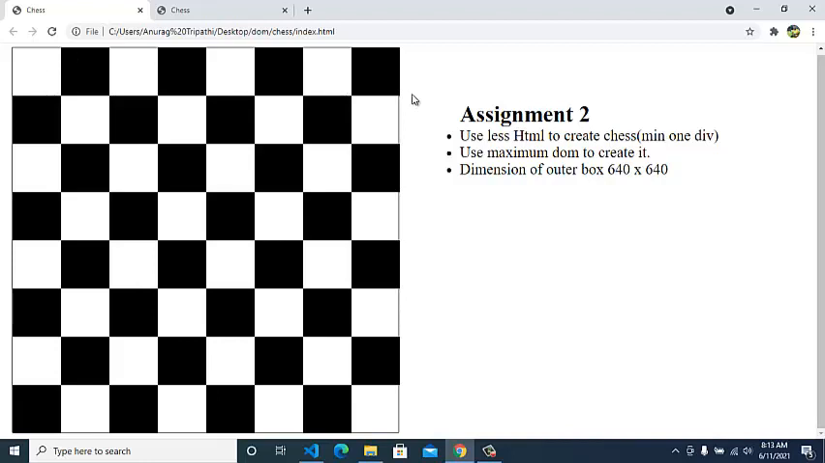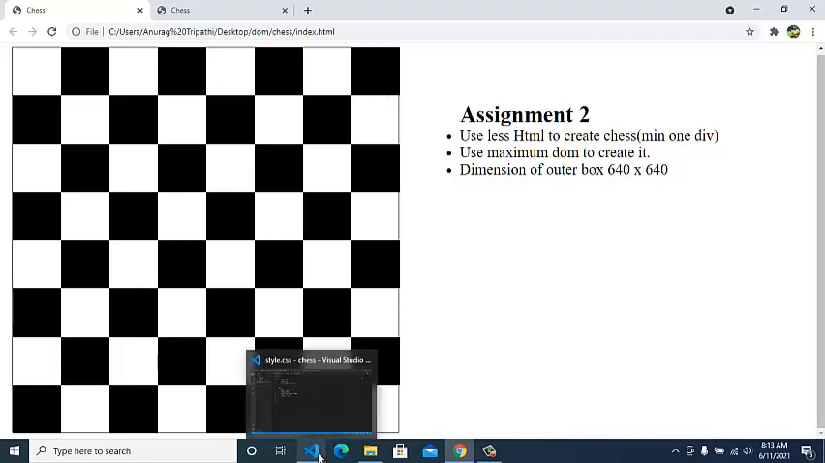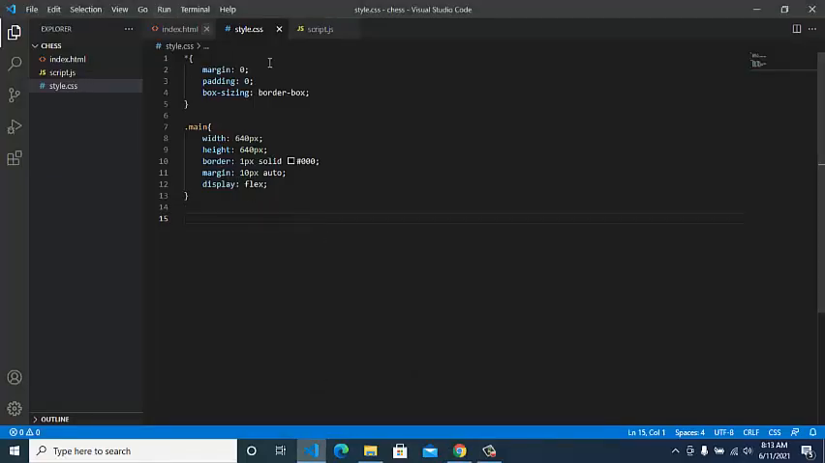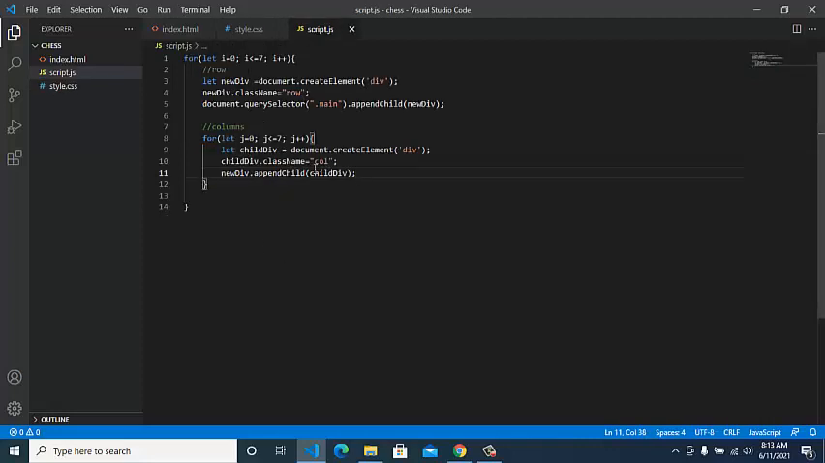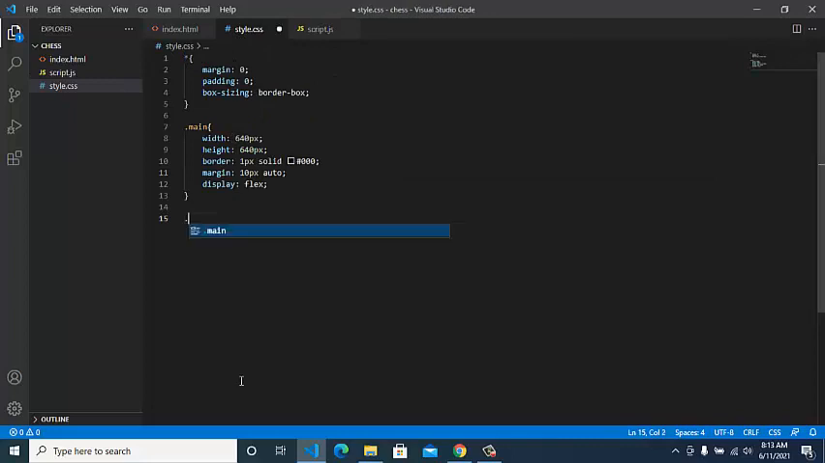Now we have to give width and height for each column, like 80 pixels because it's 640 throughout, and we have to give 8 columns in a row. To give that width and height, we have defined the column here as col. So we'll call that in our CSS, dot col, and give a width of 80 pixels and height of 80 pixels. Okay, so it will be a square box.